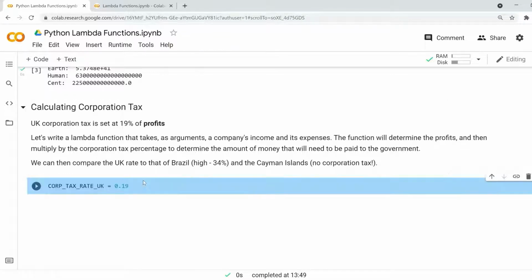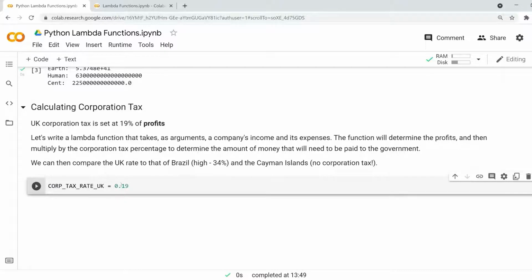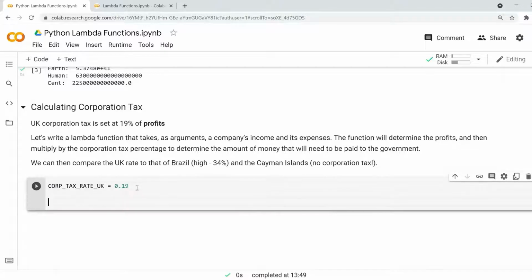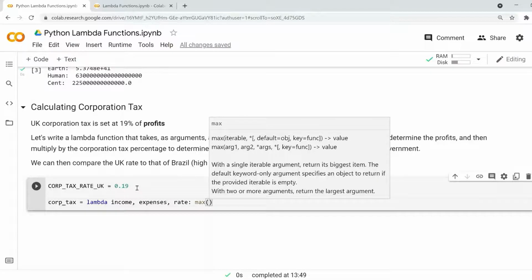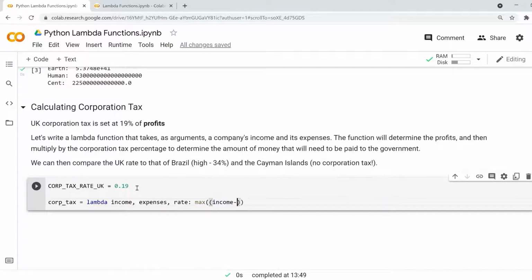We're going to define a UK corporation tax rate of 19%, so it's 0.19. And then what we're going to do is define a lambda function called corp tax, and it's going to take in three parameters. First is a company income, the second is company expenses, and the third is a rate. And from those parameters, we're going to return the maximum of the income minus the expenses. That gives us the profit margin.